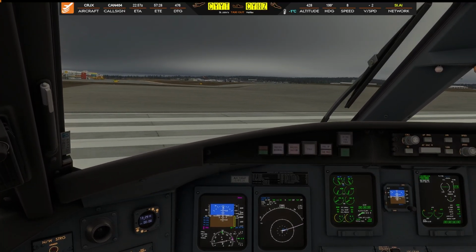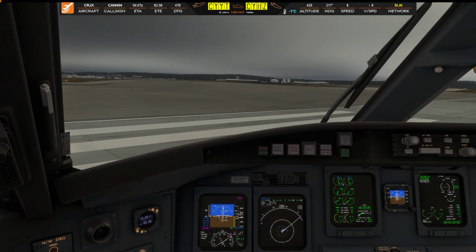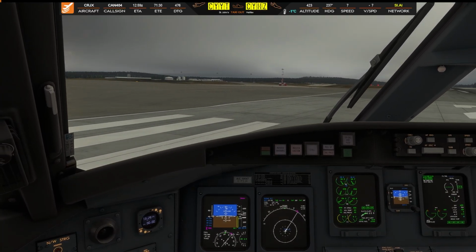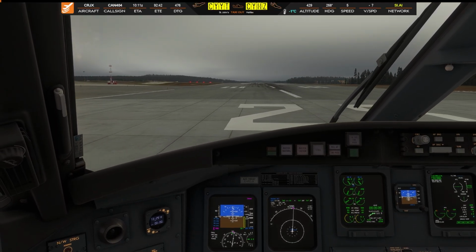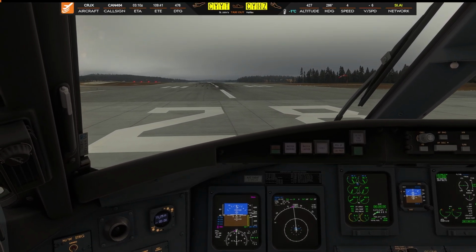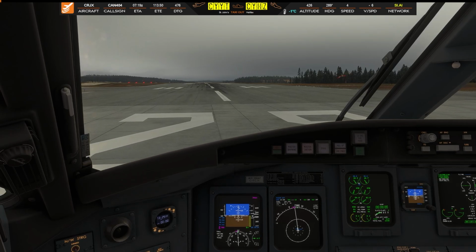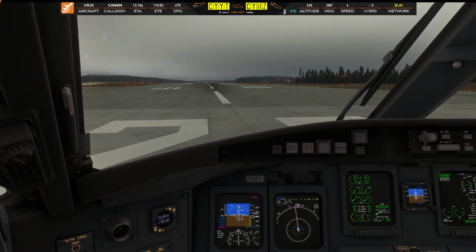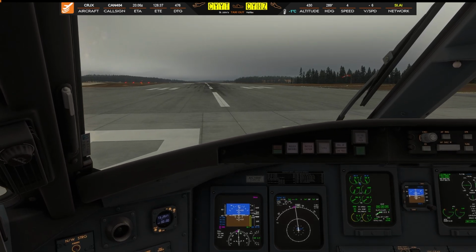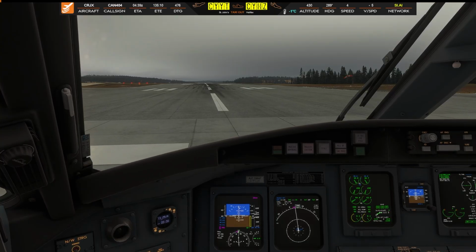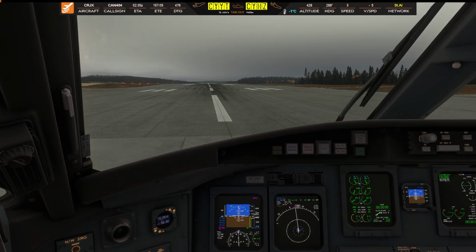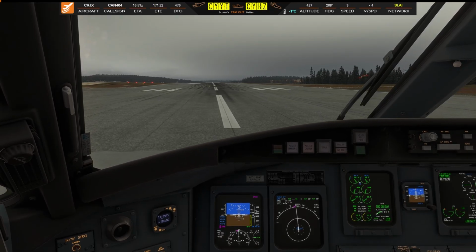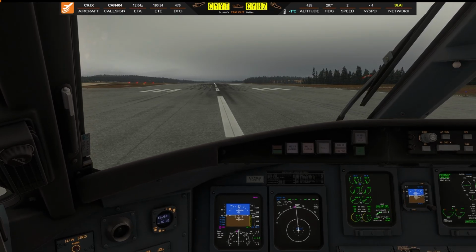Approaching runway 28. On runway 28. Alright, he's gonna switch us over to tower. I don't even see the tower. So we must do CTAF, I guess? Alright, go.